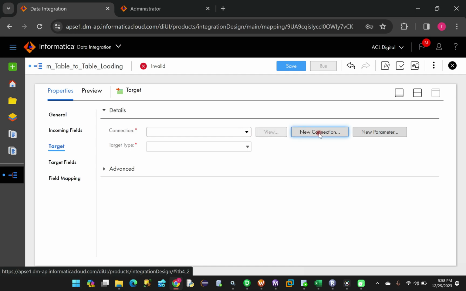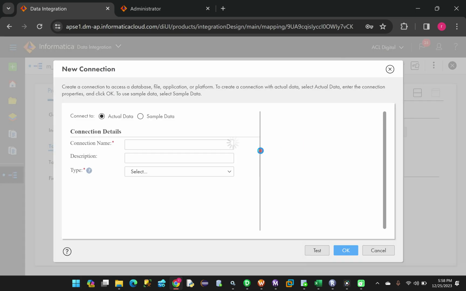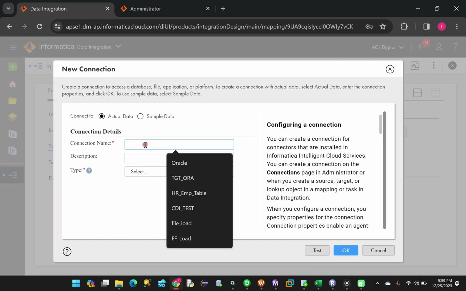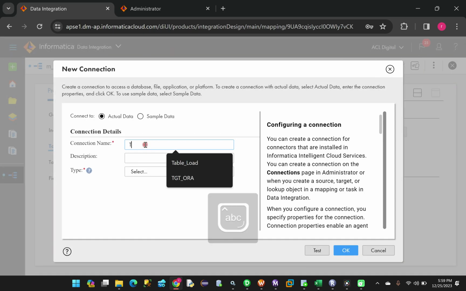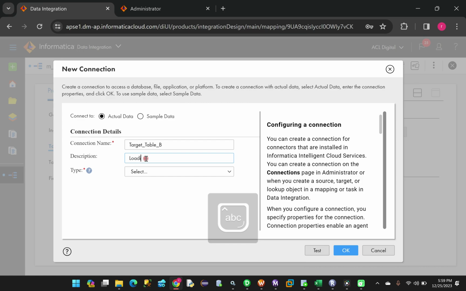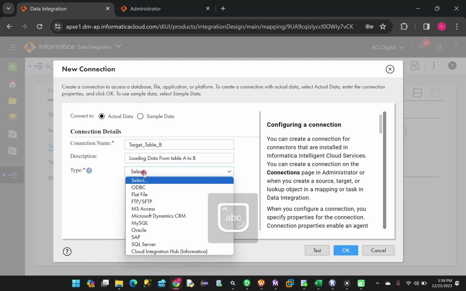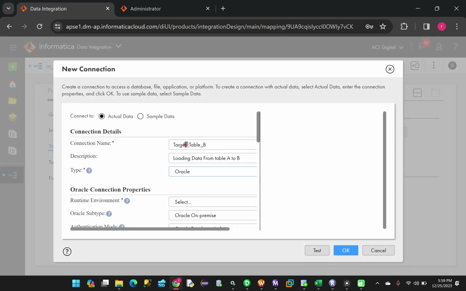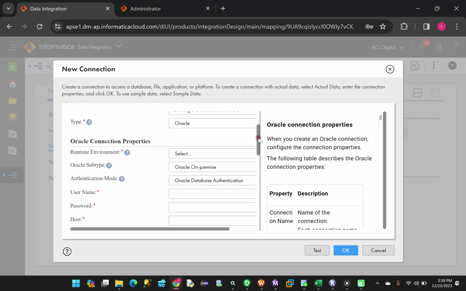Now I will create a new connection for the target. Target table B, description: loading data from table A to table B. Select the type as Oracle only. It means this is table to table loading. In this case I am using Oracle only.